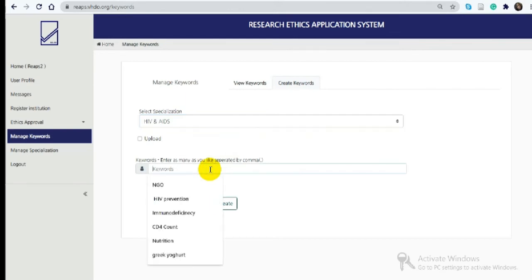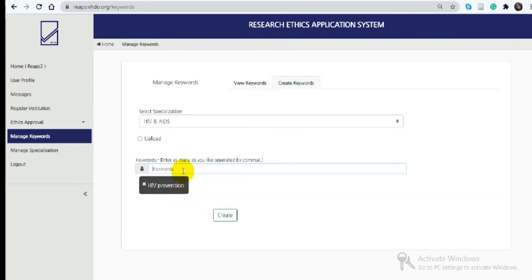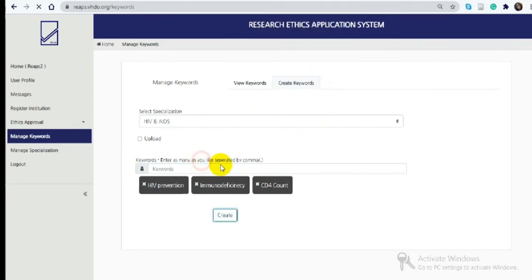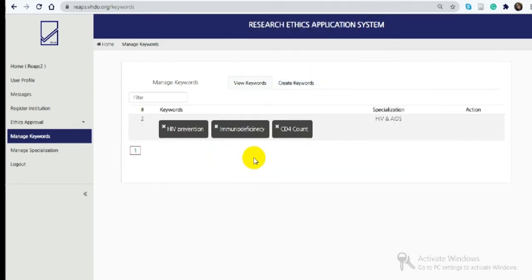So for instance, your keywords could be HIV prevention, it could be immunodeficiency, it could be CD4 count. Whatever it is that when people see it, they know that it's related to HIV and AIDS. So you click on create, and mind you, when creating keywords, it's separated by a comma. So when you type in HIV prevention, you put in a comma and then it saves. So yeah, I'm done creating keywords now, so I can apply for ethical approval.